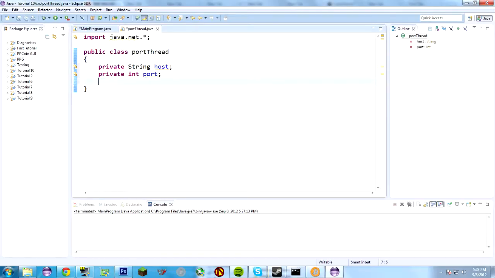So it'll scan that port, and those two will be provided during construction. Because of that, we'll do our constructor: public PortThread(String host, int port). Those are the construction parameters passed to it. That's when you create the object and you pass two parameters. You have to pass a string and then an integer, and it'll sort it all out. So you want to do this.host = host and this.port = port.